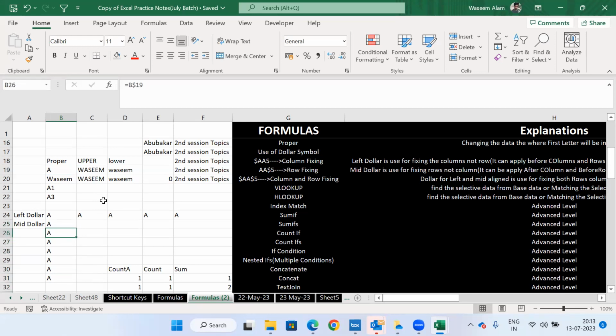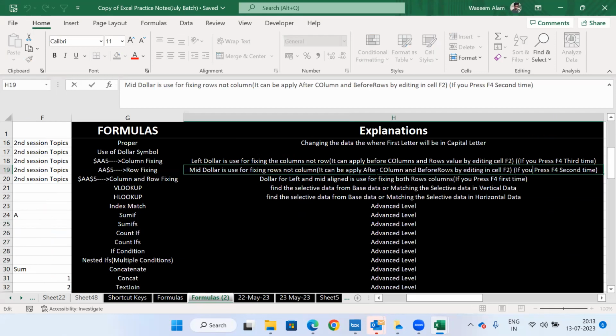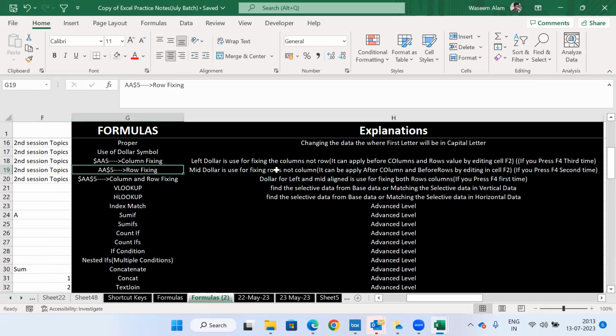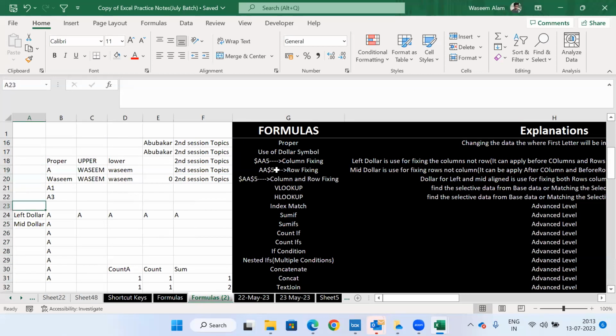Guys, understood? Just ignore the rest of the other statement, and just read only this statement: mid dollar is used for fixing the rows. Okay. So that is the reason I'm getting the same output.